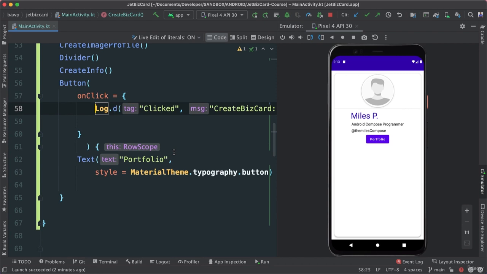Very well. So we're getting really close to finalizing our app. The next thing we're going to do is to make sure that when this button portfolio is clicked, we're going to show a list that will have some dummy data pertaining to our portfolio, or this developer's portfolio.